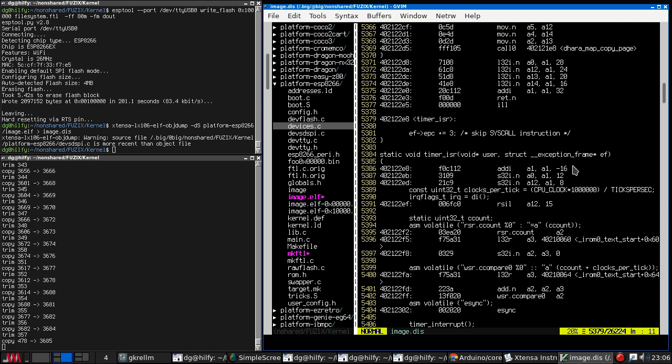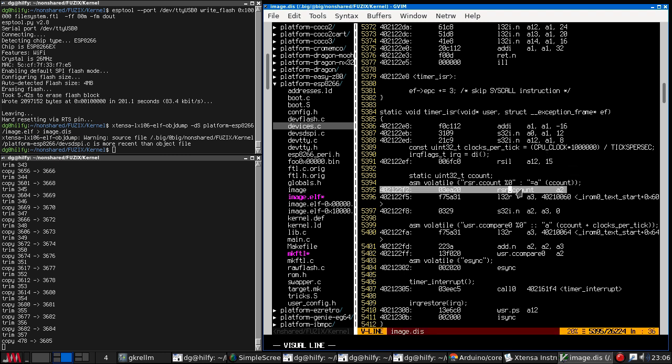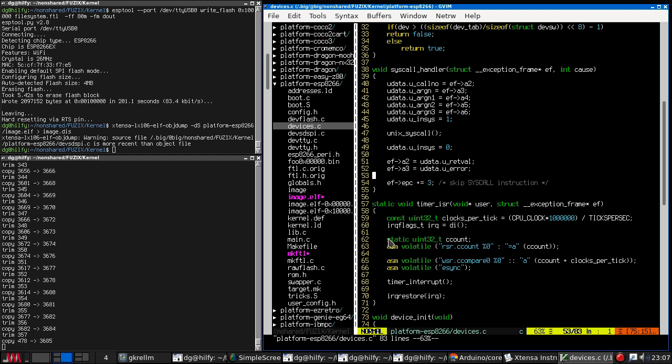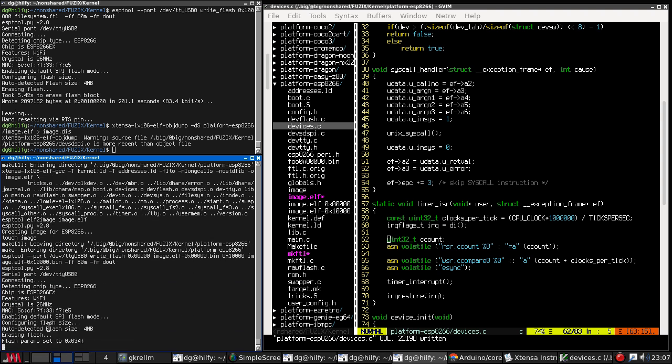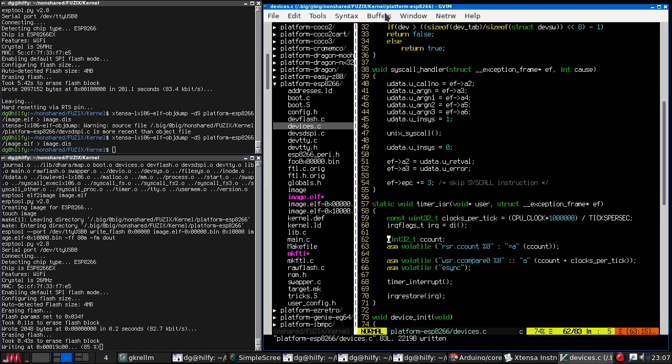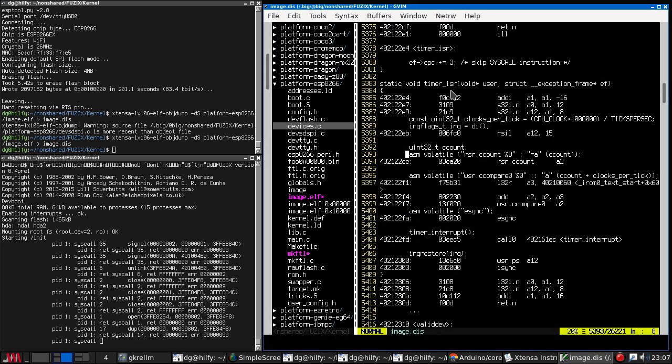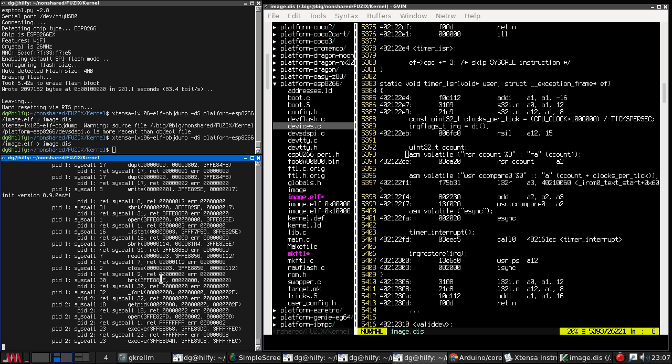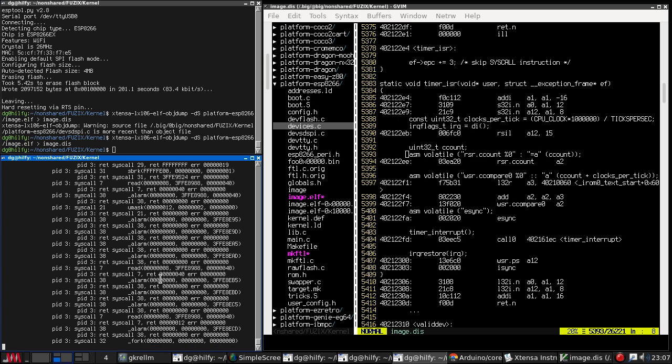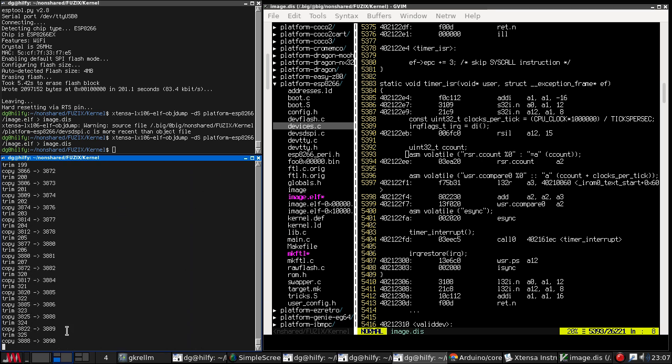So this is the timer code. So we read C count. Is that static? Yeah. I think that's just stopped. Yeah, that's definitely a garbage collection.